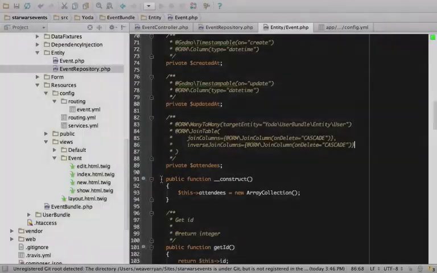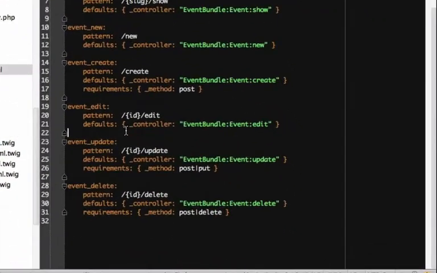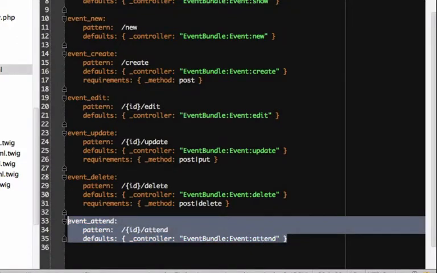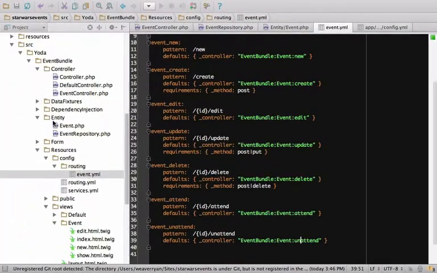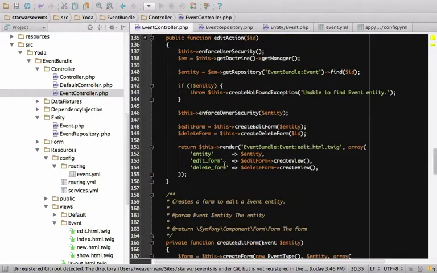Let's put our new relationship into action. Create two new routes next to our other event routes, one for attending an event and another for unattending. Next, hop into the event controller and create the two corresponding action methods.